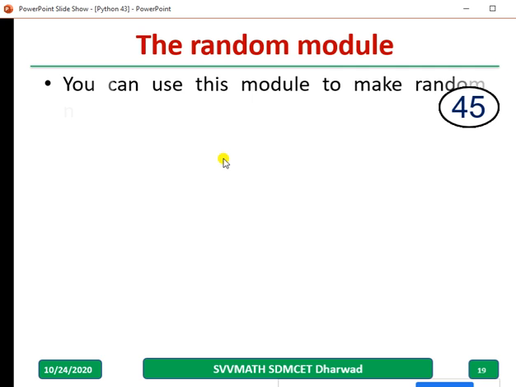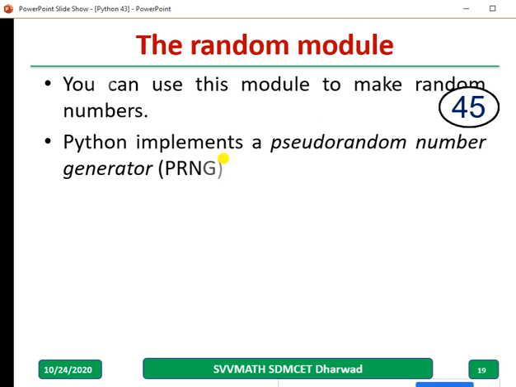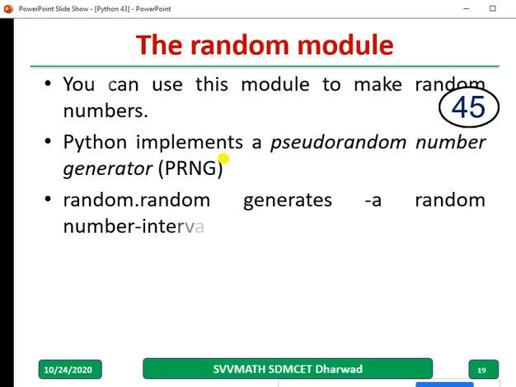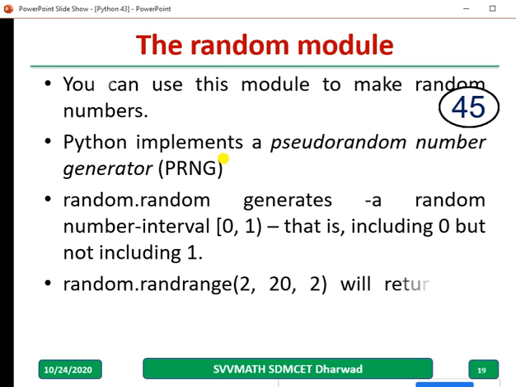The random module we'll discuss today. You can use this module to make random numbers, and Python implements a pseudo-random number generator. We call it the PRNG. random.random generates a random number in the interval 0 to 1. This includes 0. Interestingly, it doesn't include 1.